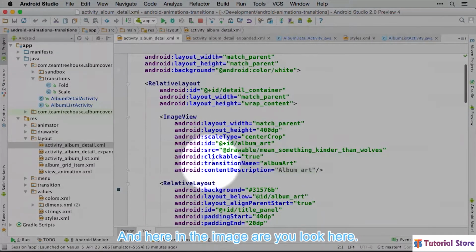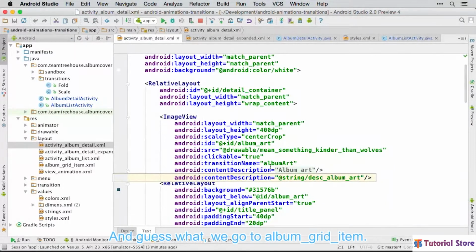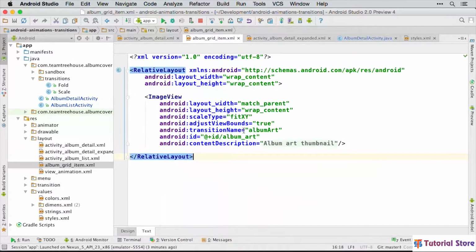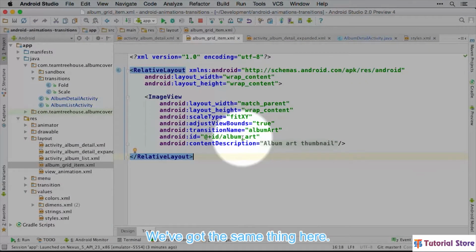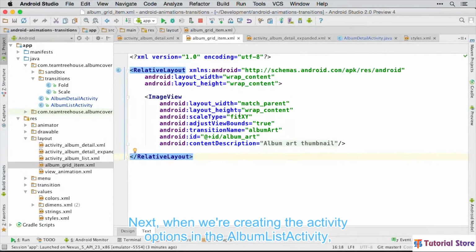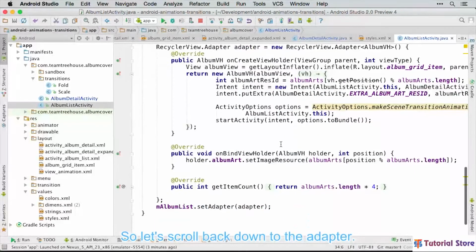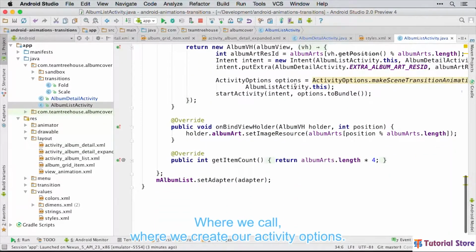And here in the image view, look here, I've already added it from the starter files. And guess what? If we go to album grid item, we've got the same thing here. You're welcome. Next, when we're creating the activity options in the album list activity, we're going to pass in a couple of additional parameters, the view that will be shared and the transition name album art that we just saw in the layouts. So let's scroll back down to the adapter where we create our activity options.